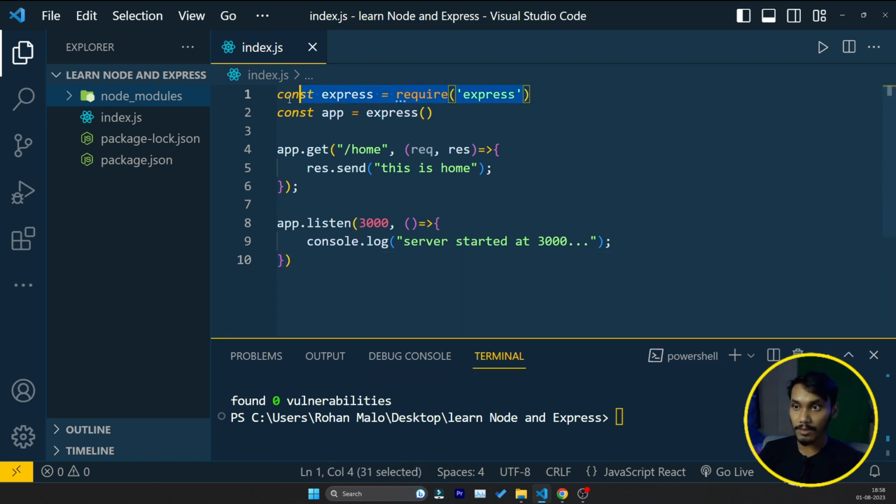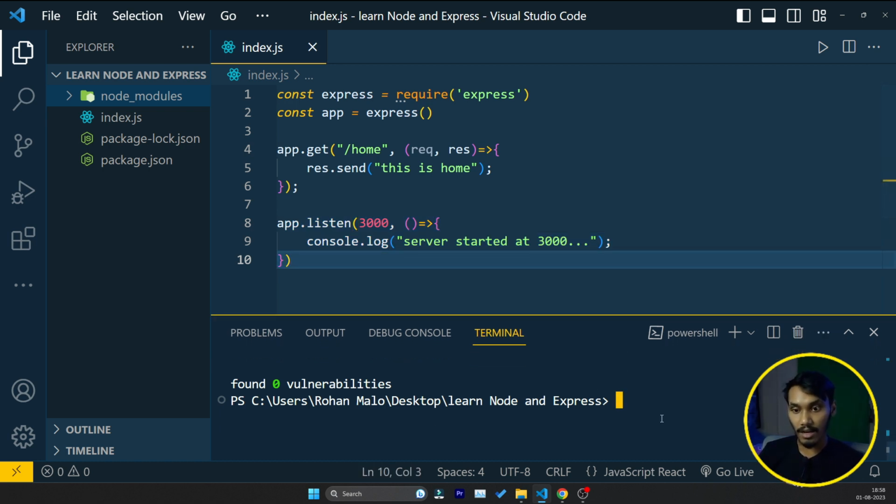We import Express, we convert Express to an app, then we create a get API in /home, and then we listen on our port. Now we are all done. Now we just need to start our server. How can we start our server?